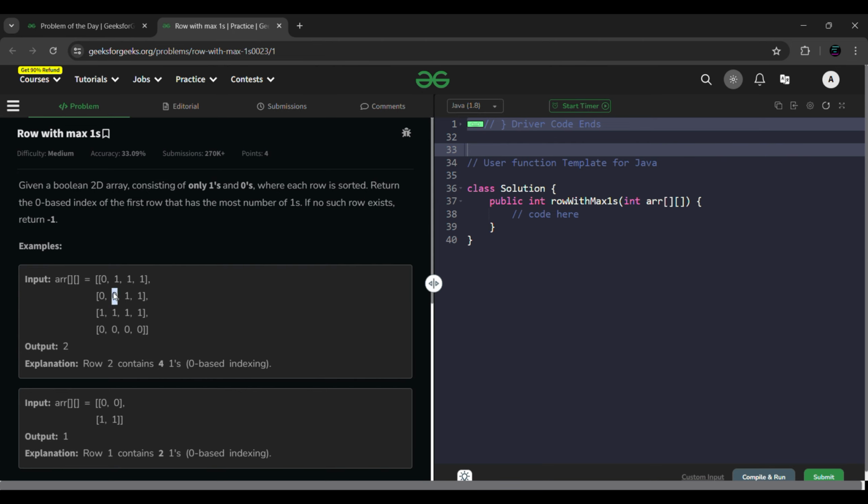If it is 1, we'll move back. Otherwise, it doesn't make sense to move backwards, right? So we'll come here and check what the value is. Is it 1 or 0? If it is 0, we'll just ignore this row and go for the next row.